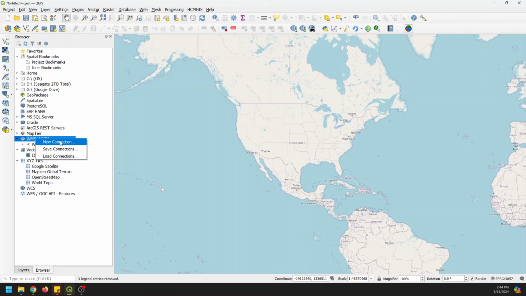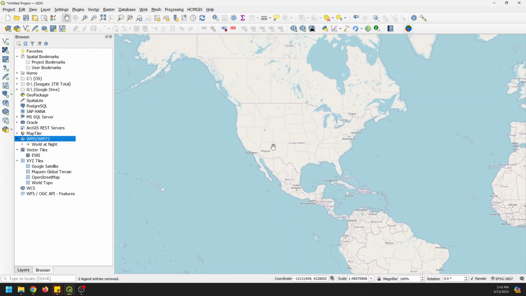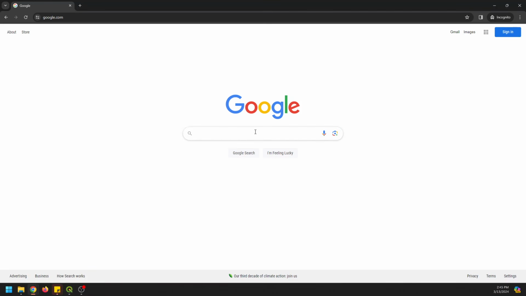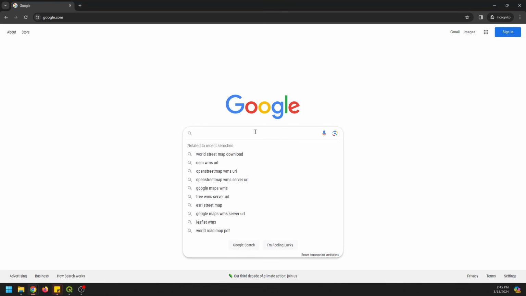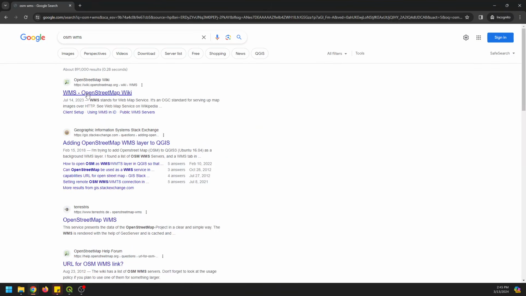But if we right-click here, we can do a new connection, and all I ask for is a name and a URL. So if we have the URL of a web map service or a web map tile service, then we can serve those here inside of QGIS, and we can find those on the internet. So let's go do that now. So I'm going to open up Google Chrome. I'm going to search for OSM WMS, for OpenStreetMap WMS.